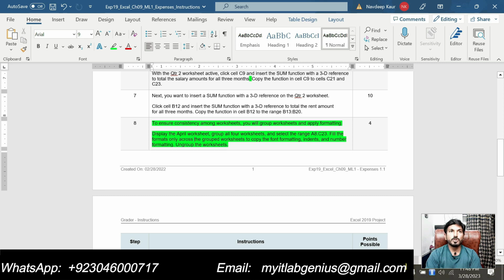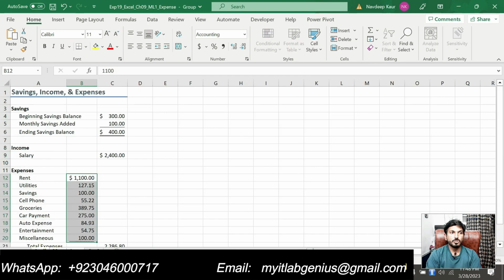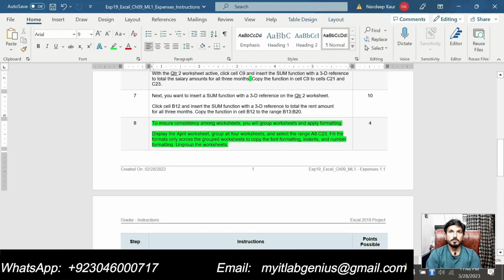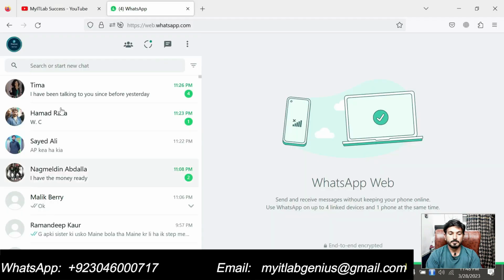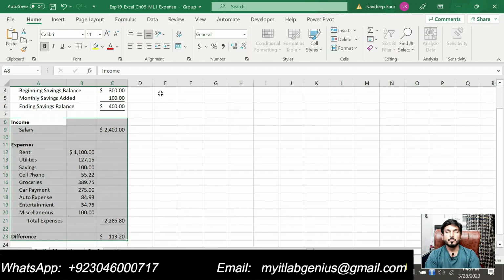So to do this step, we are supposed to group the 4 worksheets. So let's group the 4 worksheets: April, May, June and Q2. Now we are supposed to select this range. So this range has been selected. Now we are supposed to fill this across the other worksheets.